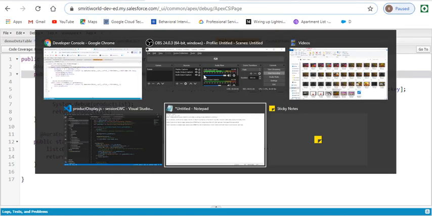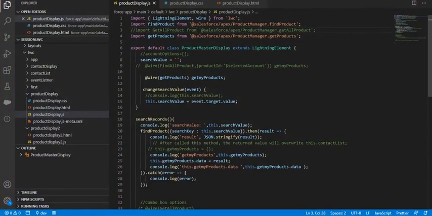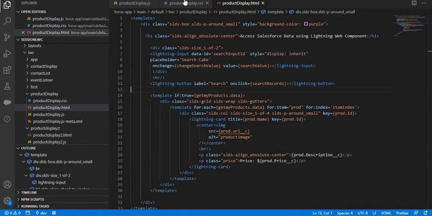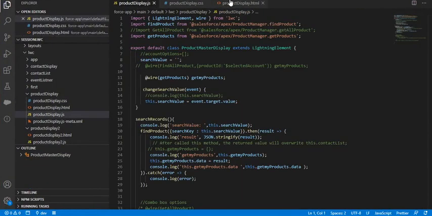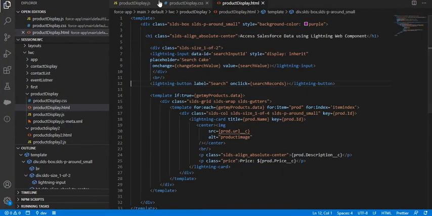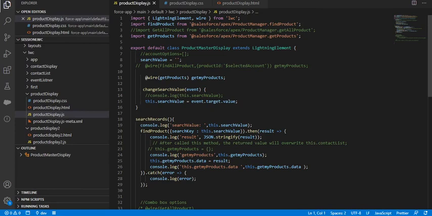And this I have built in the Lightning Web Component. So here it is, the HTML, CSS and JS of it, and I have used wire service for it. So that's how it is being built.